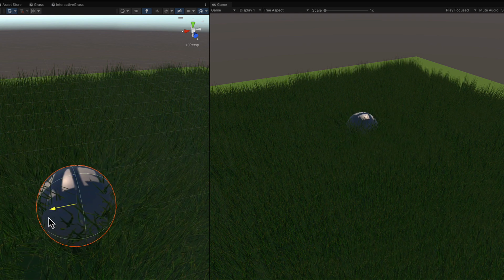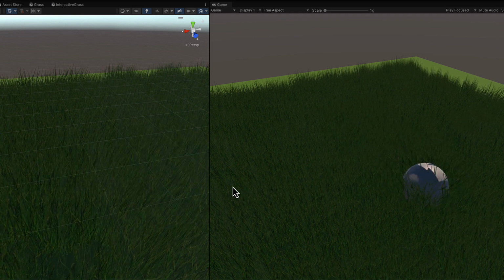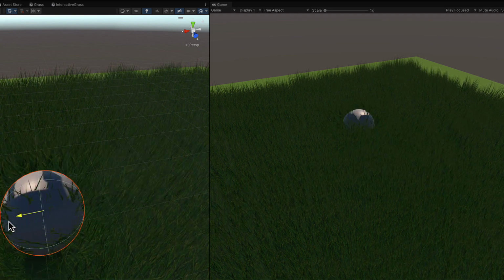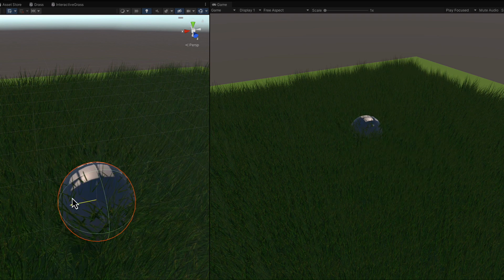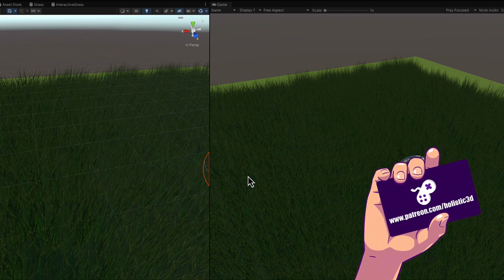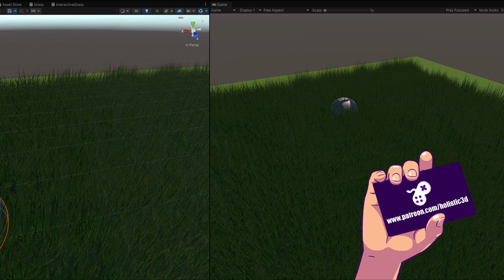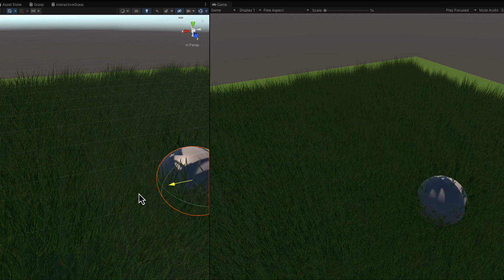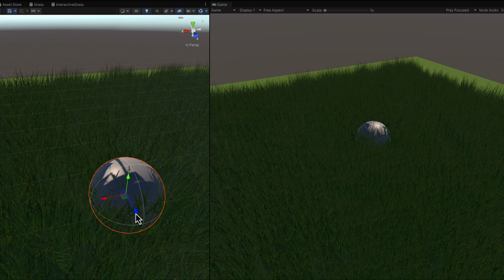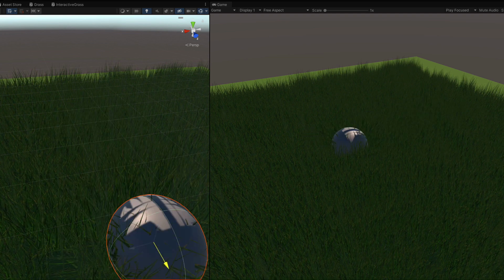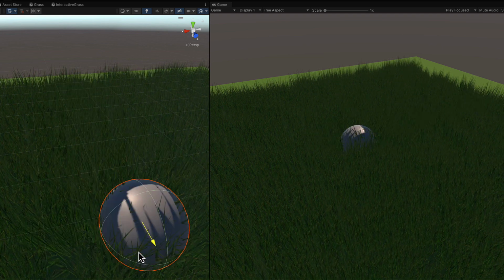Now what I'm going to do in this series is to teach you how to create this, and what you're looking at here is an interactive shader. So we're going to create a shader in Shader Graph that will interact with the sphere here and actually move the grass out of the road as you move it around.